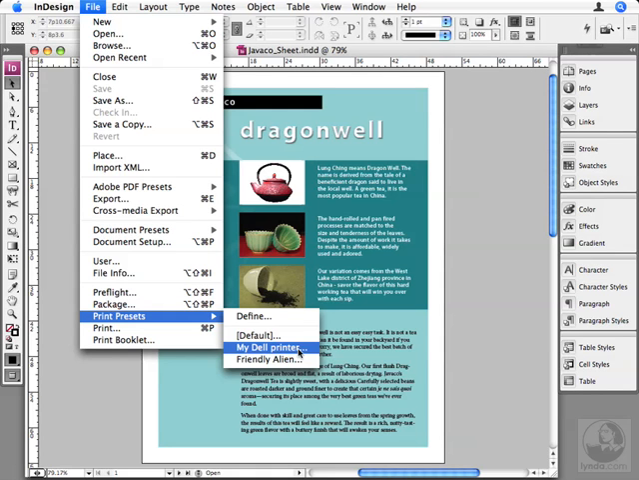Building a few print presets is one simple way that you can minimize the tedious work you have to do and increase your efficiency. I'll be covering even more automation features in the following movies.